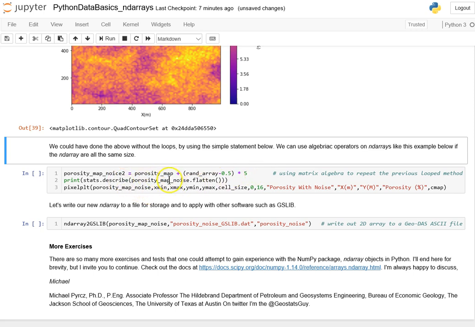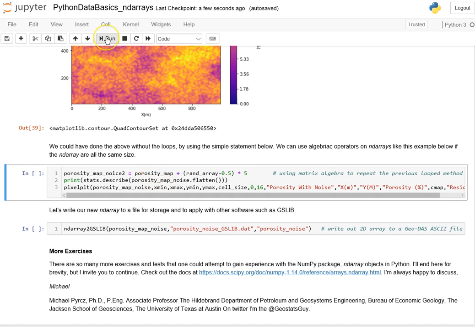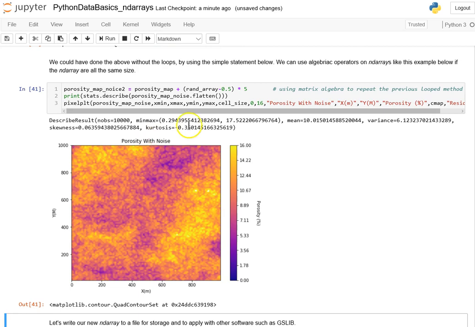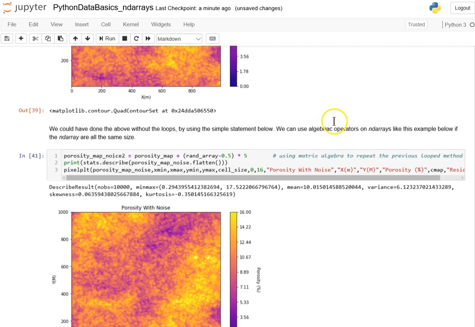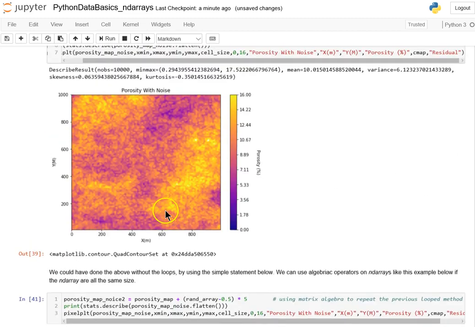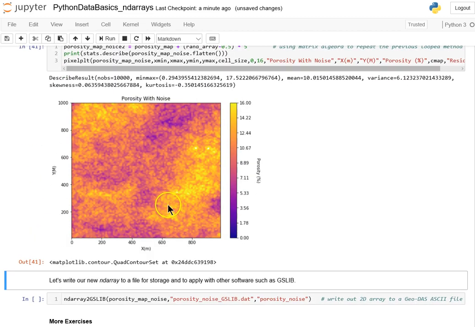And then we can do the summary statistics on the result. And okay, so we run that and look at what we get. If you look at the summary statistics and you look at the maps, they're indistinguishable from each other.